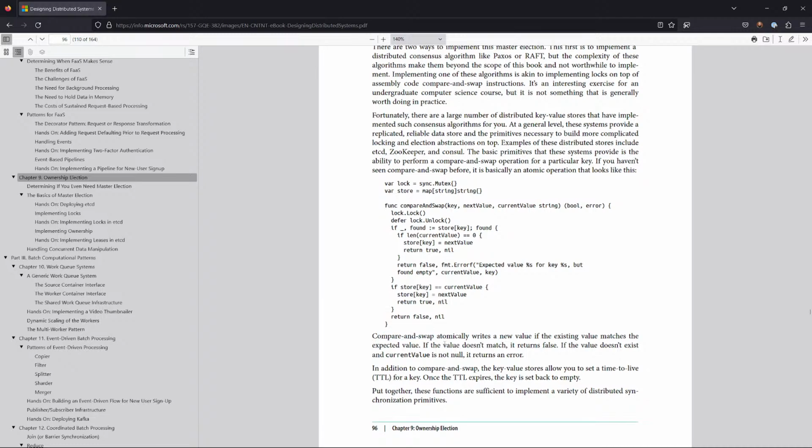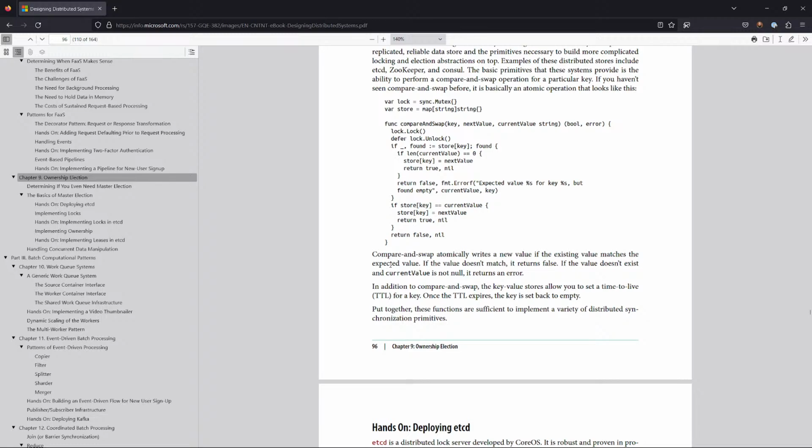and swap. All the compare and swap does is it atomically writes a new value. I'm going to read this paragraph verbatim. Compare and swap atomically writes a new value if the existing value matches the expected value. So if you give me a key and the existing value of that key, let's say the key is foo and the value is 7. If you say, hey, given key foo, if it's 7, set it to 8, that's what a compare and swap does.